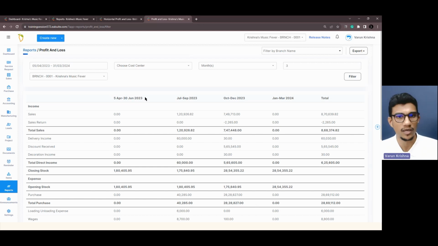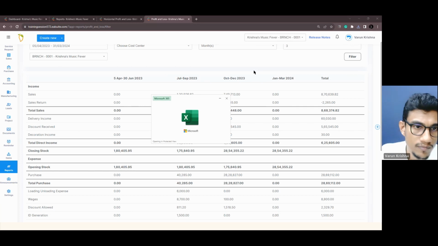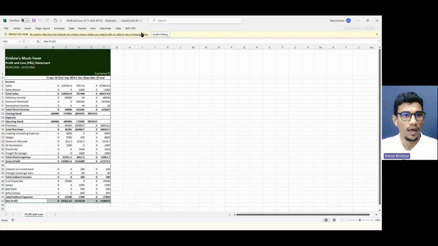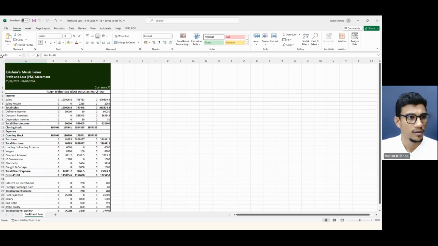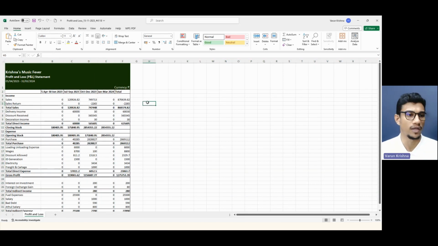And the next thing is you can filter it in different manners. Now you have the export button. You will be able to export all these data into Excel and PDF. So let me just download it right now in Excel. And here it is. You will be able to find out all the values like this. So that is a specialty.